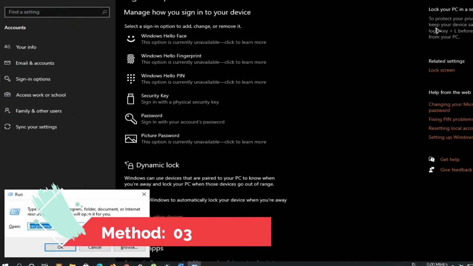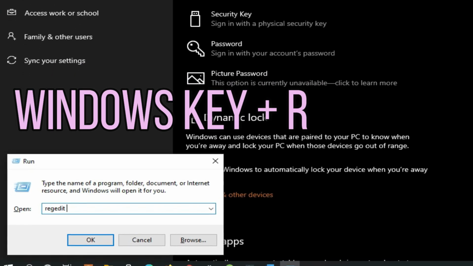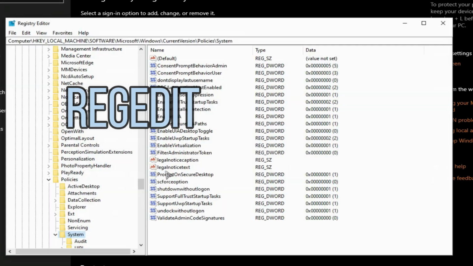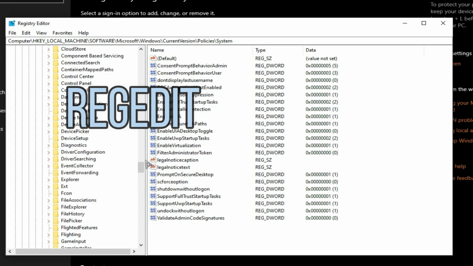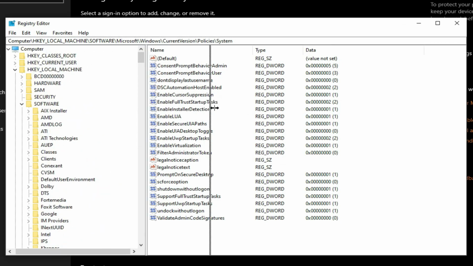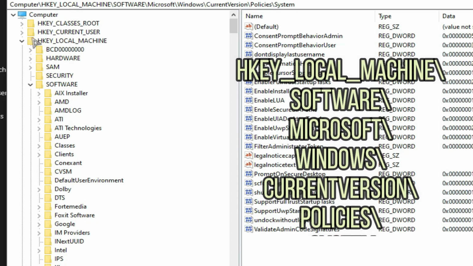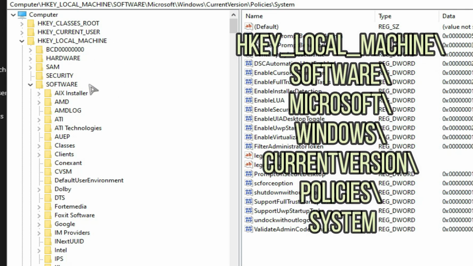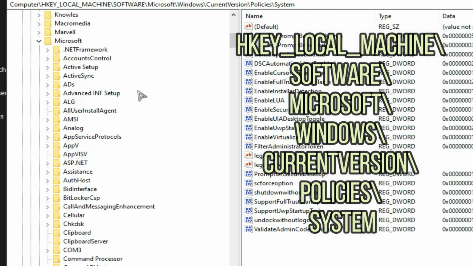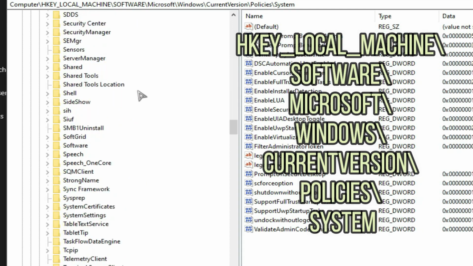But if this method doesn't work for you, then the third method that we are going to do is, again, we start off with Windows plus R and we open the Run option. And this time we type this code, regedit. And from the left pane of the Registry Editor, you want to navigate to the following keys. At first, you're going to select HKEY_LOCAL_MACHINE. From here, you want to scroll down to Software and then go down all the way to Microsoft. After that, you want to look for Windows, which is all the way over here.